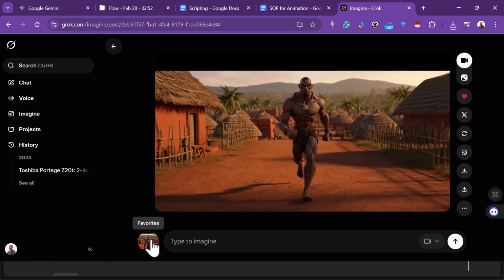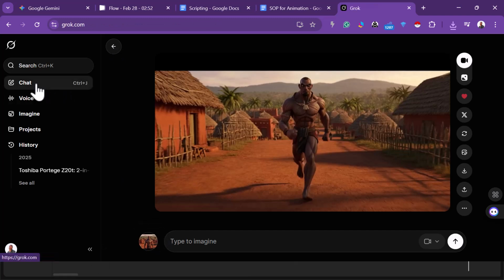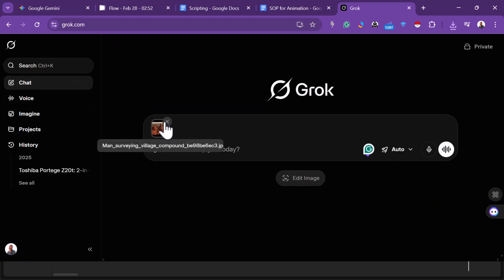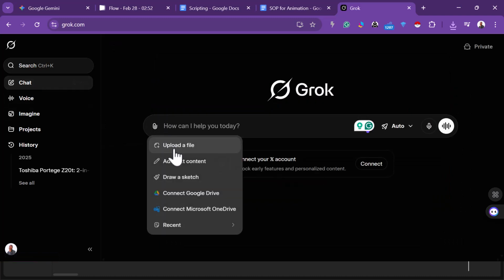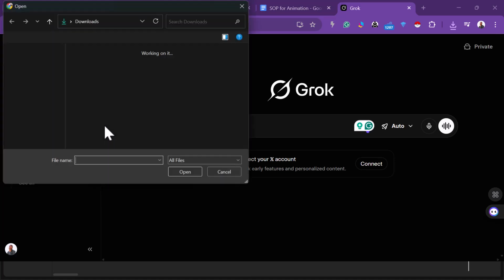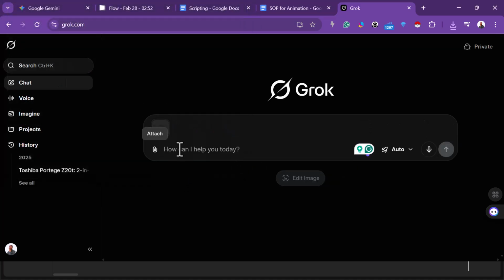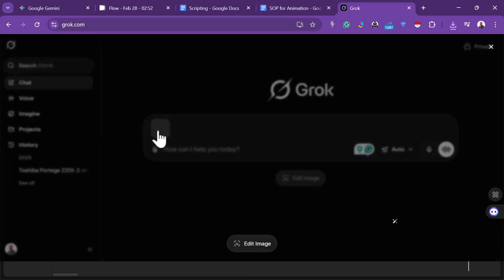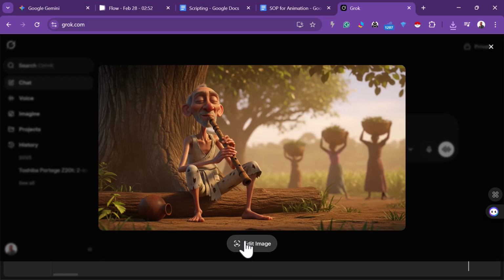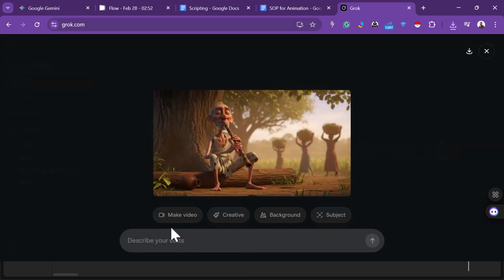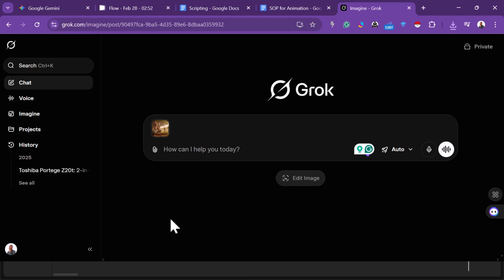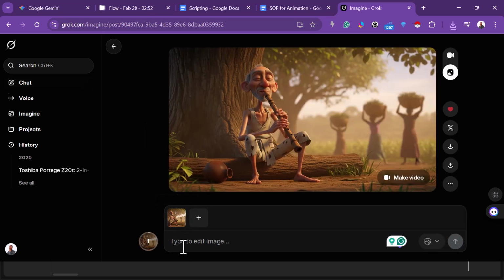So I'm going to start all over, and I'm going to take this off. Now I can bring in the new image, which is Noka the character. So I'm going to bring this in. I want to edit this image. What do I do? I click on this, then I say edit image. When I say edit image, I say make video. So when I say make video, now I can actually make a video. So I'll click on make video.